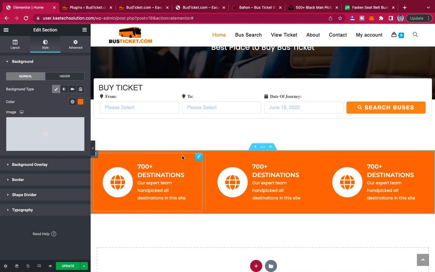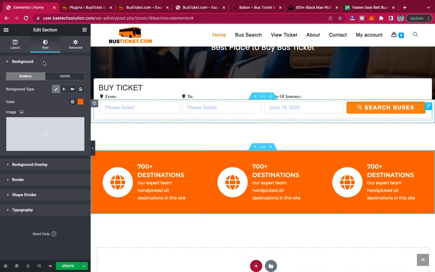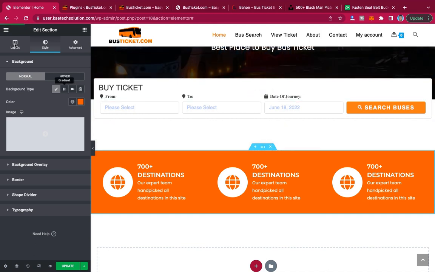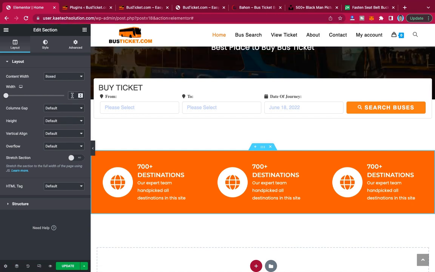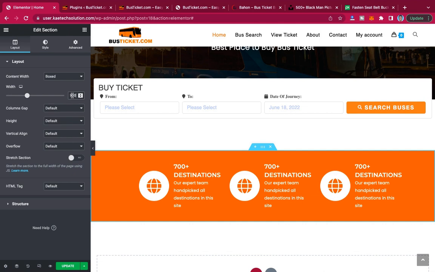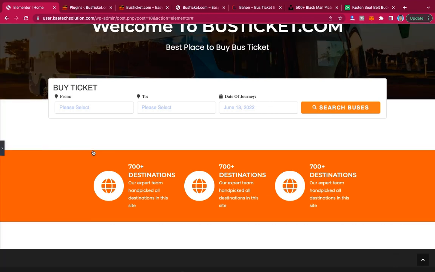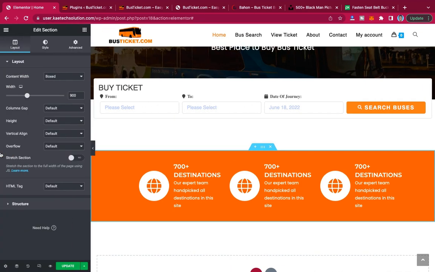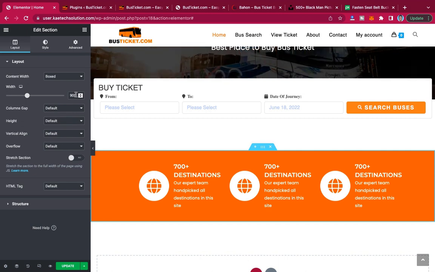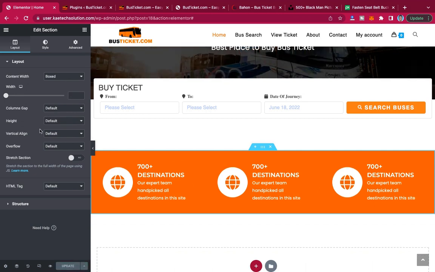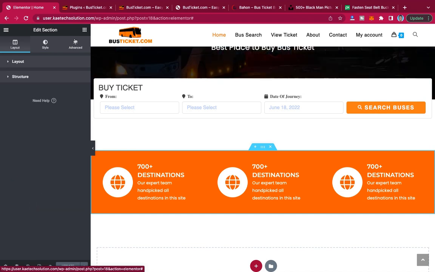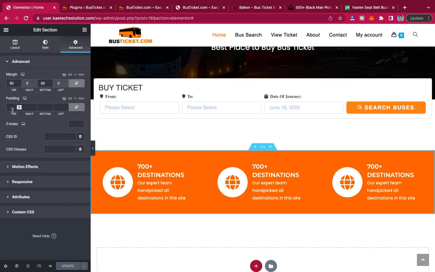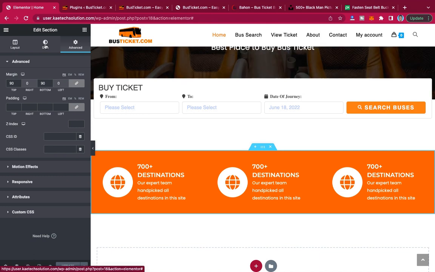So what we can do is, let's click on this one, go to and then change the content width to, let's say, 900 and see what happens. Okay, so the content width changed, but the size of the whole thing doesn't really change. So we can undo it, and then let me go to the structure itself. Okay, so let's go to advanced. Okay, so let me go over here.